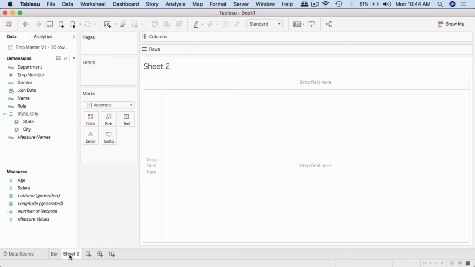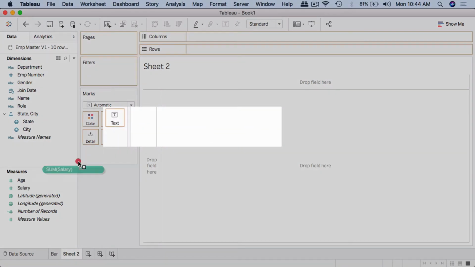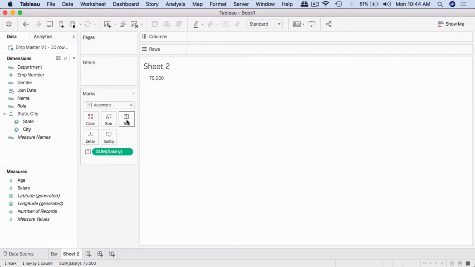Now we want to create a table. Last time I told you, if you drag and drop a number to rows or columns, it always produces a chart, right? So how do we then produce a table? We cannot drag and drop here. For a table, you need to drag and drop in this place called text. T for table, that's what you can remember. So let's start off by dragging and dropping here. It gives us this total number, which is the total salary across all the departments.